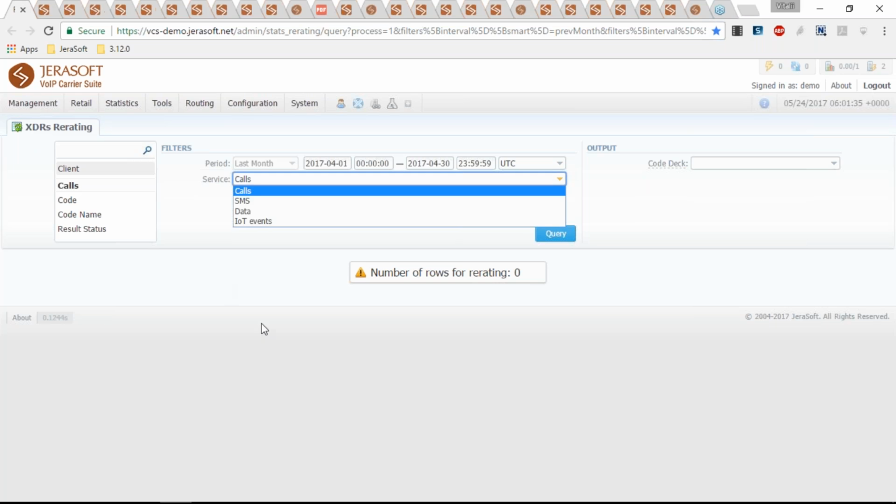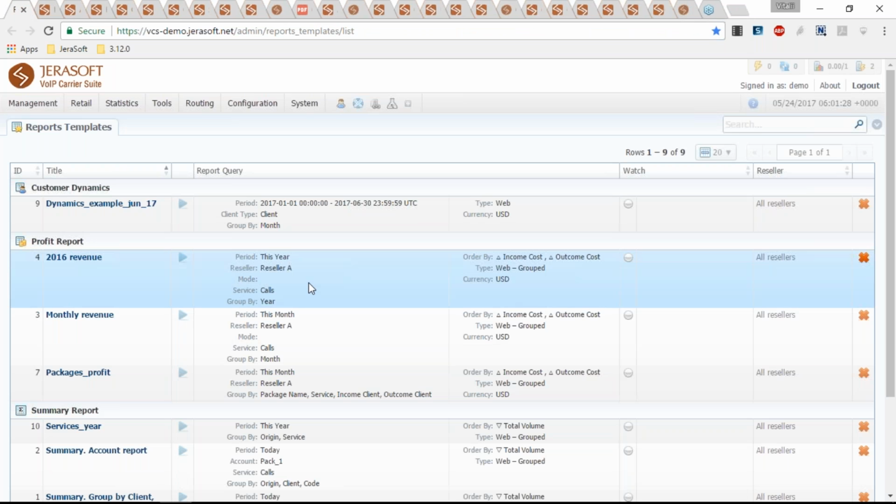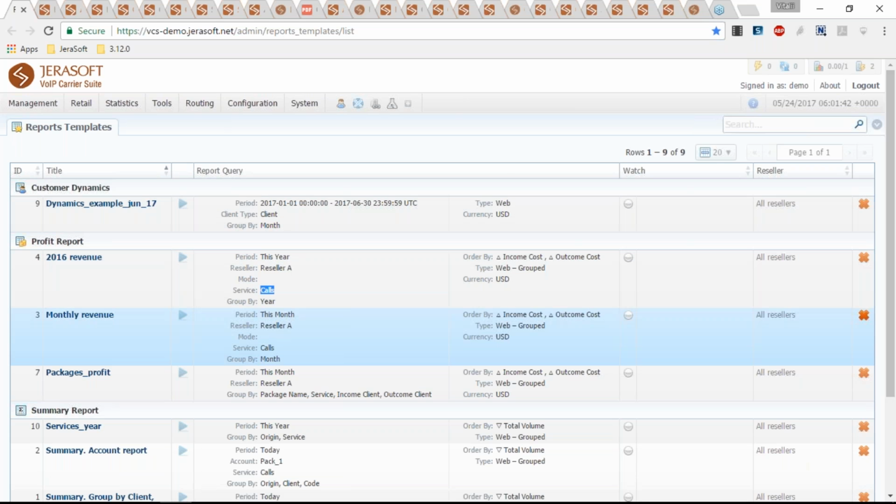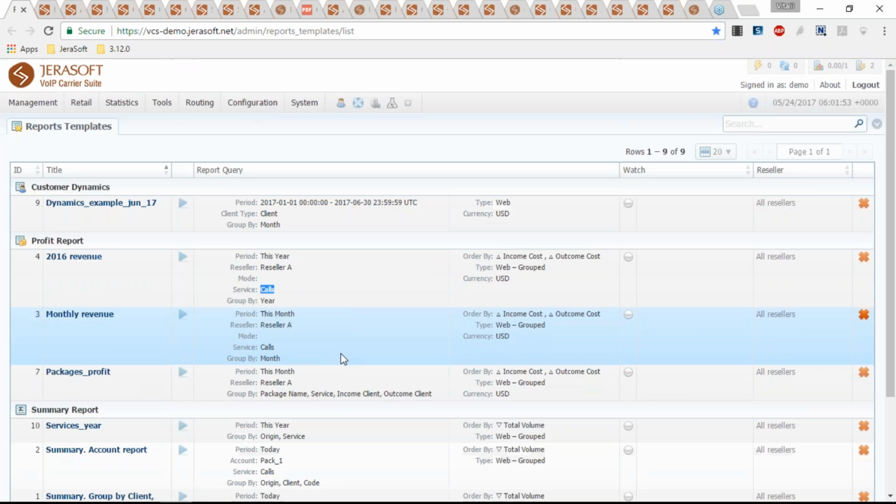In the report templates, there is just one thing that relates to migration of the calls data. By default, for all report templates, the system will add the filter service and detect type calls. For every new template, for different services, you should create and save new templates. So right now, all your previously created templates will relate only to calls. If you want to create a new report for data usage, please create this report, run this report, and save the template.